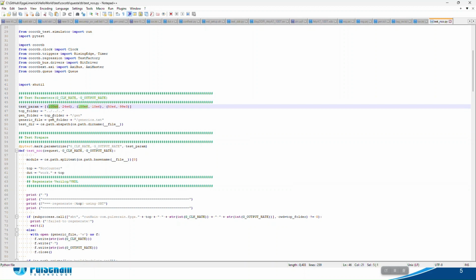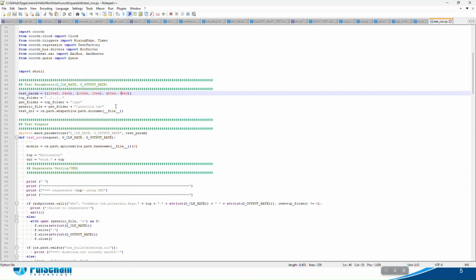Those are the two parameters we would like to try with different combinations. For example, this one is a 100 mega base clock with 24 mega output. This is 100 mega with 10 mega output, and this is a 50 mega base clock with only 99 kHz output. So we want to try those three combinations.